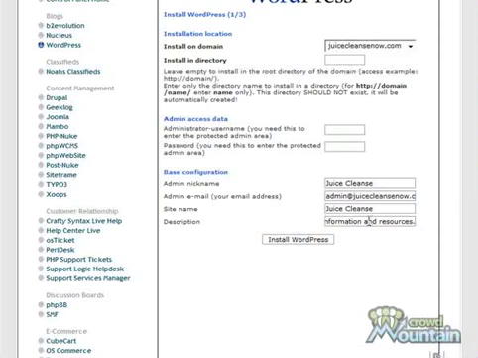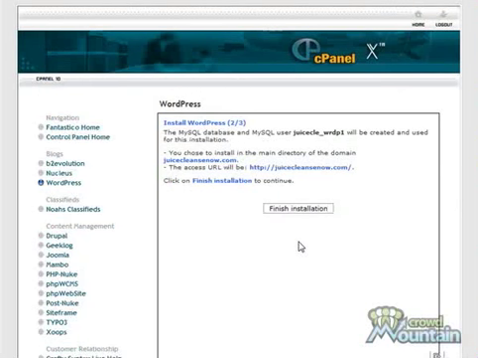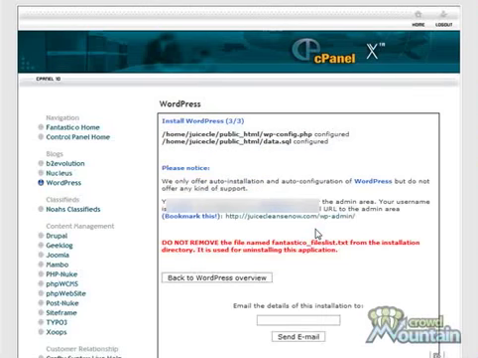So use your keyword in your site name, use your keyword in your site description, and use your keyword in your admin nickname. And then click Install WordPress. You'll get a little confirmation screen, and you just want to click Finish Installation. And then here you're given your username and password that you already created and the URL to your admin area. So let's click on that and open it in a new tab, and then I'll show you you can use your username and password to log into your brand new WordPress installation.